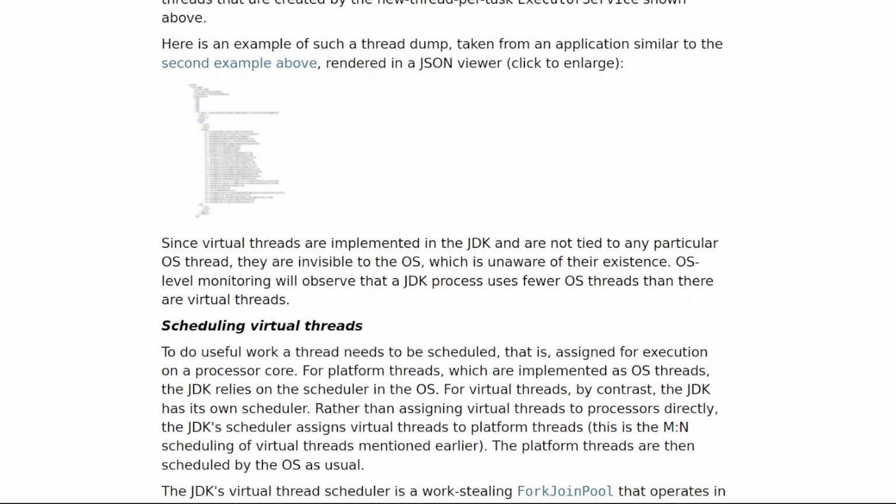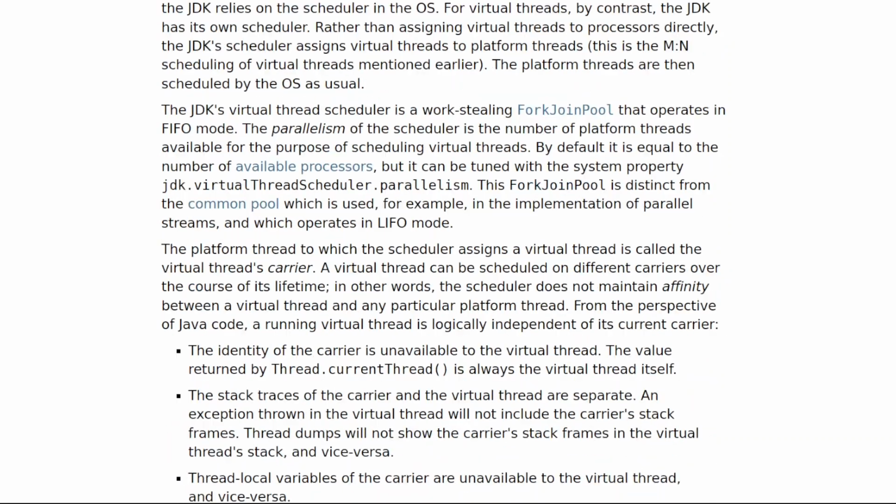Scheduling virtual threads. To do useful work, a thread needs to be scheduled, that is, assigned for execution on a processor core. For platform threads, which are implemented as OS threads, the JDK relies on the scheduler in the OS. For virtual threads, by contrast, the JDK has its own scheduler. Rather than assigning virtual threads to processors directly, the JDK's scheduler assigns virtual threads to platform threads. This is the M:N scheduling of virtual threads mentioned earlier. The platform threads are then scheduled by the OS as usual.